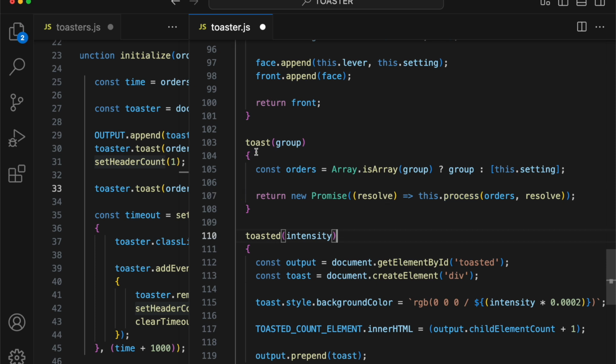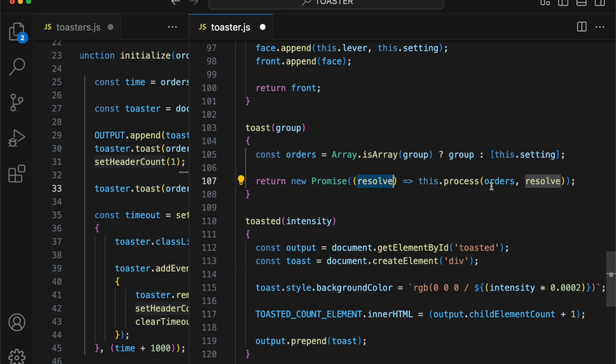So easy peasy. We have toast here. We're going to return a promise, and then we're going to take the callback that we give to the promise. This is a callback function, and it already provides us with the two arguments, which is resolve and reject. And we're just going to pass the resolve into our process. And so we're going to need to update our process method, and we'll do that here in a second.